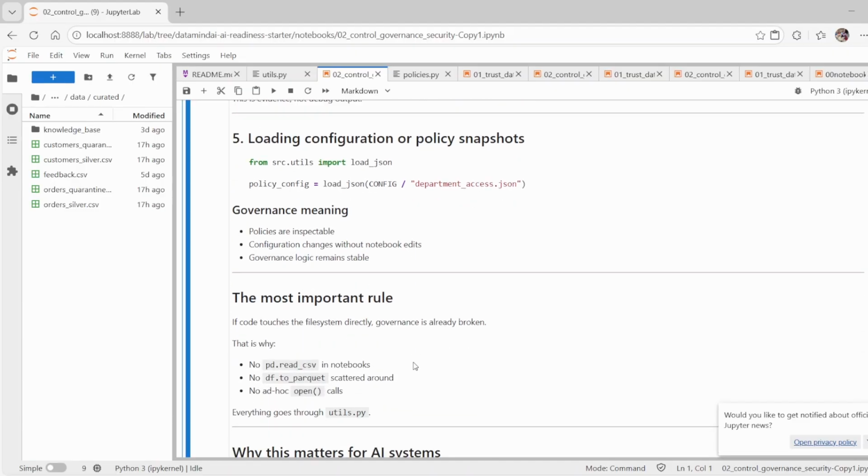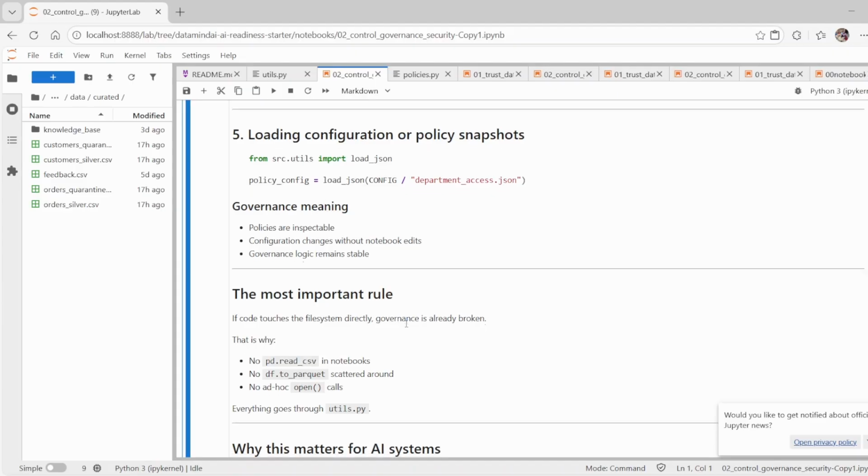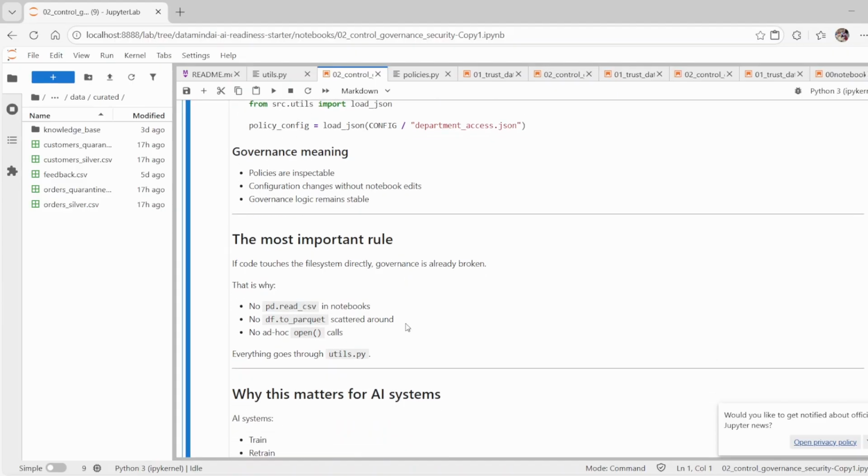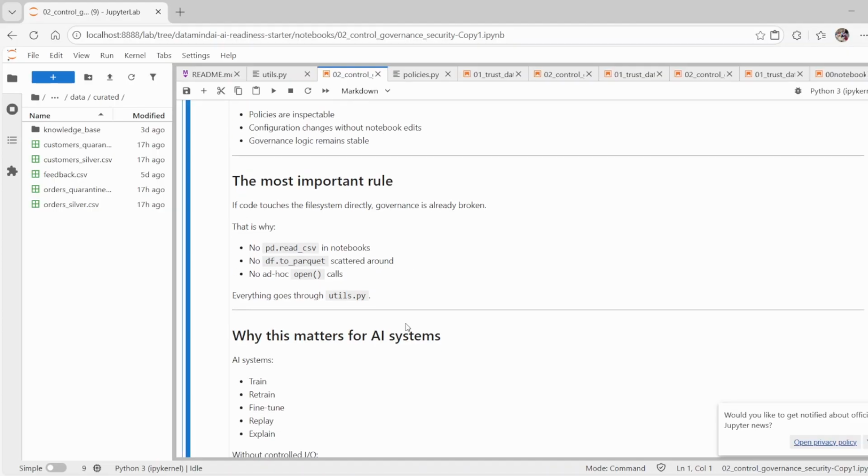The most important rule here is if code touches the file system directly, governance is already broken. So we are not touching the file system. That is why there is no pd.read_csv in the notebook, no df.to_parquet scattered around, no ad hoc open files here. Everything goes through the util functionality. That's a very important one. This is how we need to control our system, especially for the production environment. So that's the key part.